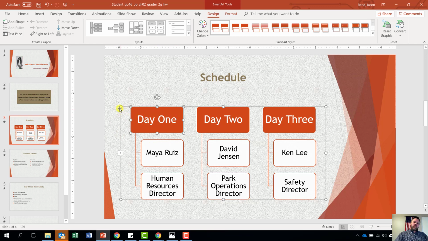We need to come over here to the top corner. We need to click on the outer border. And when you click on the outer border, it will deselect that one little item within that SmartArt. And now the entire thing is selected, and what we do will affect all of the SmartArt.